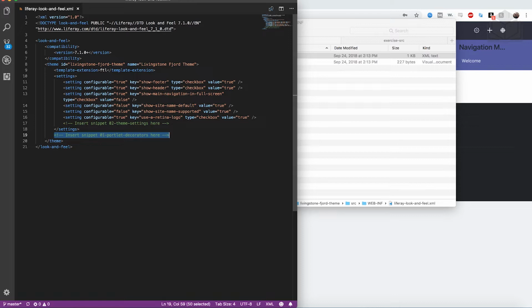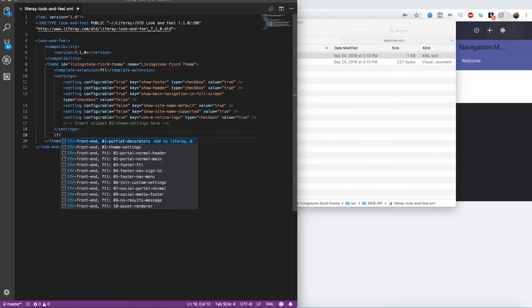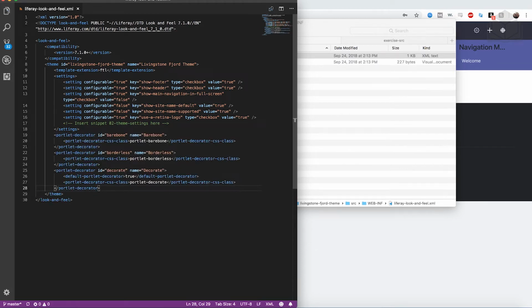Find the section here. It says Insert Snippet 01 Portlet Decorators. We can type in LFR and grab that first snippet. Again, if you'd like, you can pause the video and type this out. What we're doing here is adding the basic application decorators that we have in the classic theme: barebone, decorate, and borderless. Now we are going to add a custom portlet decorator next. So let's go ahead and do that.